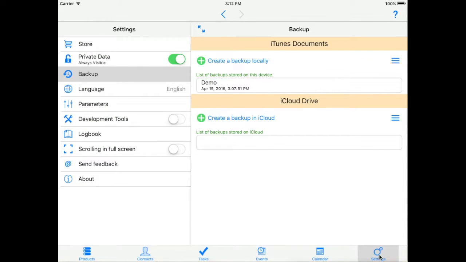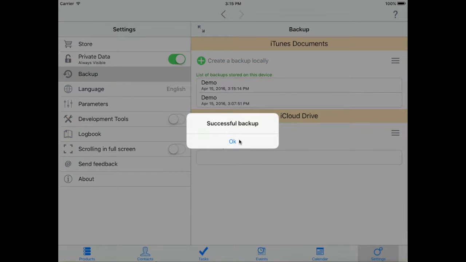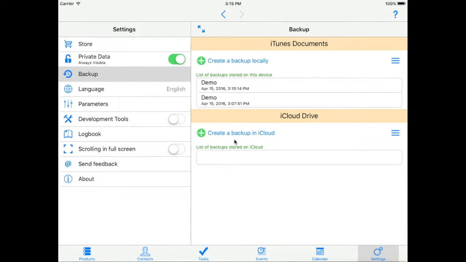OK. A backup is identified by its name and by its date and time of creation. I therefore can have several backups with the same name. For example, I can create a second backup that I also call Demo. And let's directly create a third backup that I call Zebra.